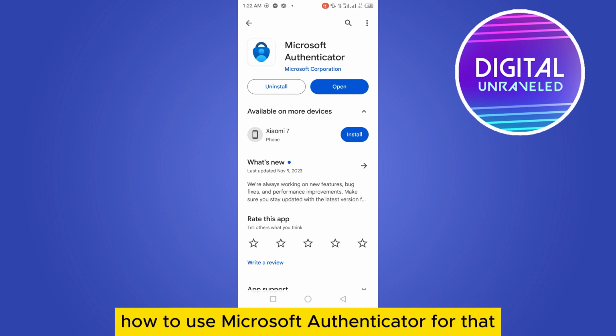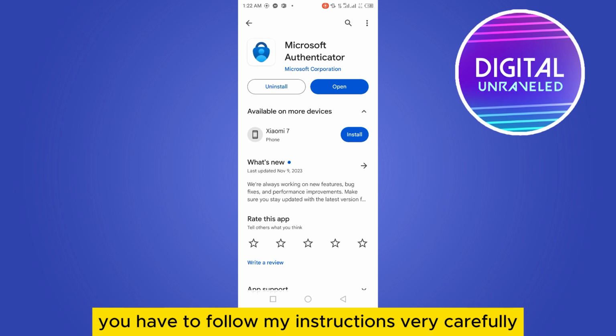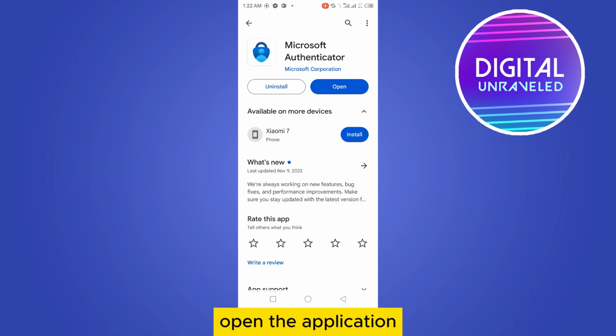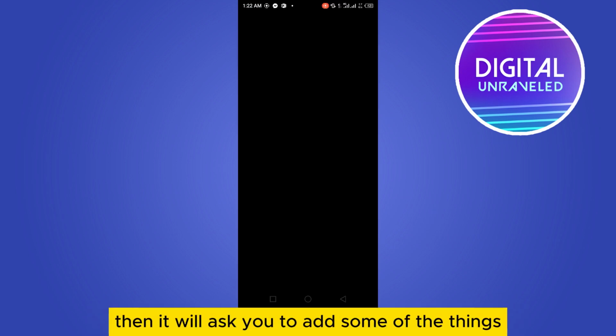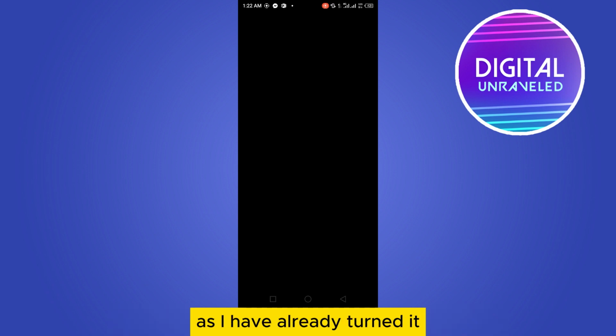Today I'm going to show you how to use Microsoft Authenticator. For that you have to follow my instructions very carefully. First of all, open the application. Then it will ask you to allow some of the things, as I have already done it.